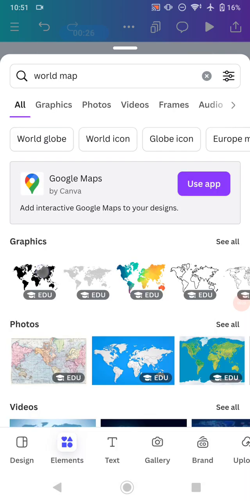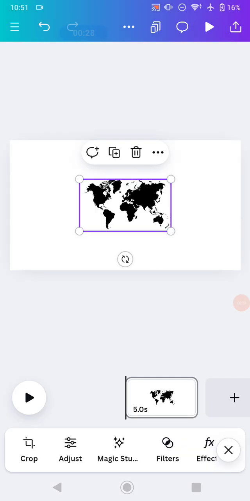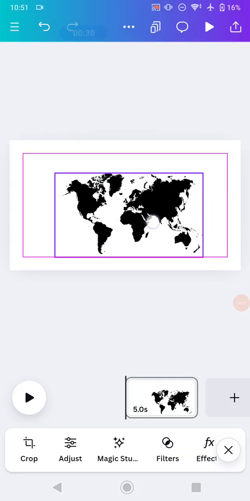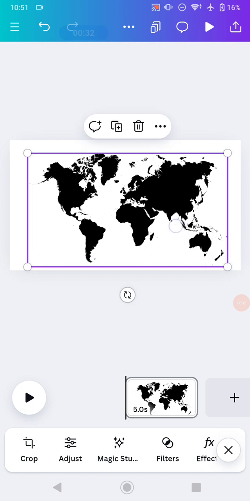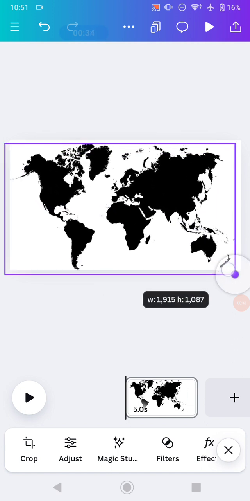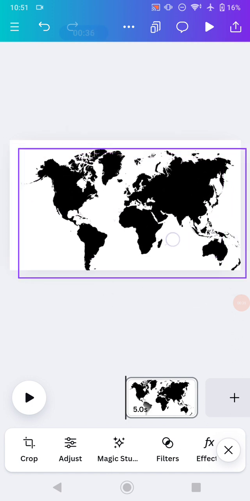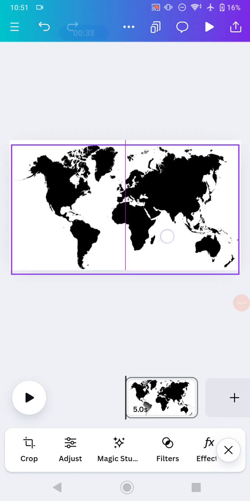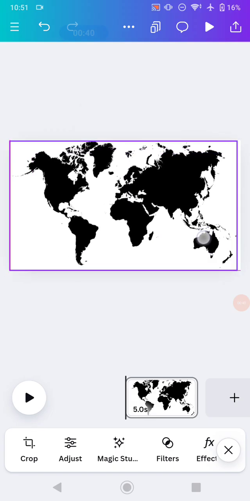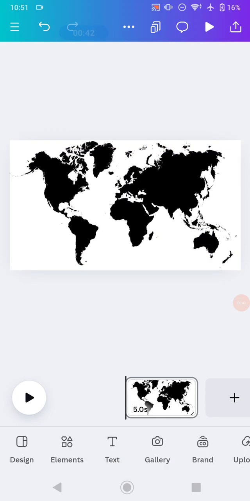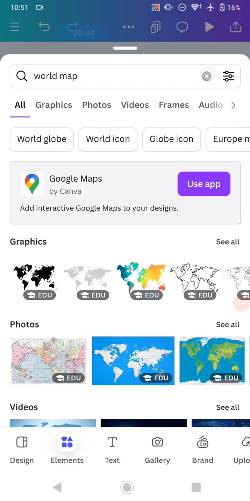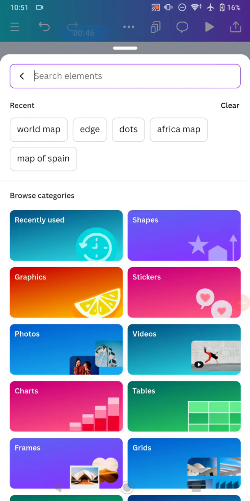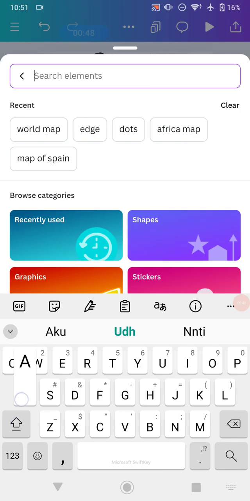Now I think I'm going to use this graphic map, this black color. Then increase the size of it just like this, and now position it onto the perfect spot as you want, like this. And then go to the elements again and insert the map that you want to create. So for me, I'm going to use the Africa map.